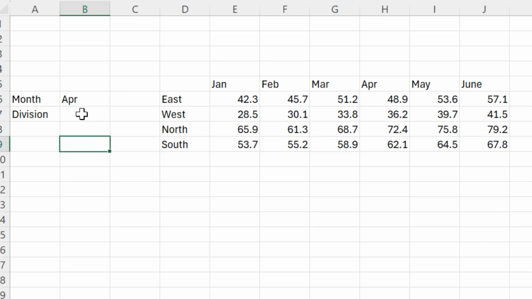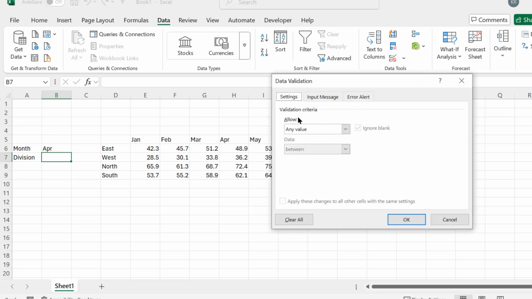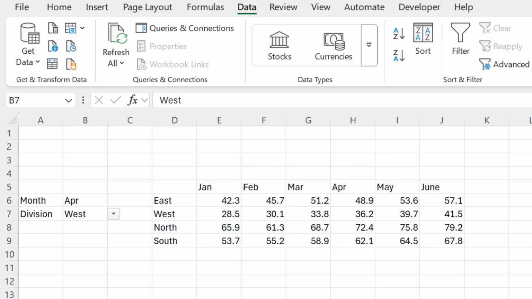Let's do that again for a division. So I'm going to click where I want the pull down. I'll go to the data tab, and then I'm going to go to my data validations, choose data validation. Under allow, choose list, and then under source, make sure you put in an equal sign and then the name of the named range that you selected for your pull down list, in this case divisions. I'll click OK, and now I have a pull down, and here are my division names.